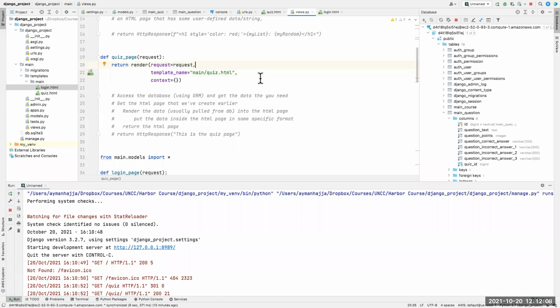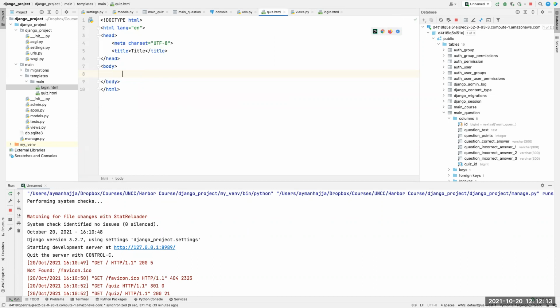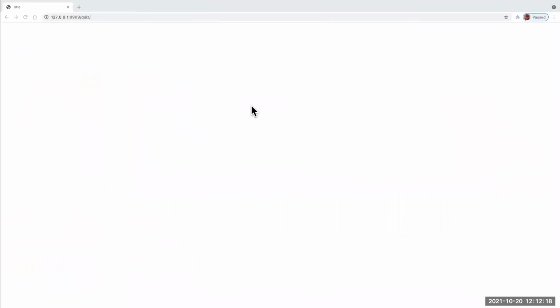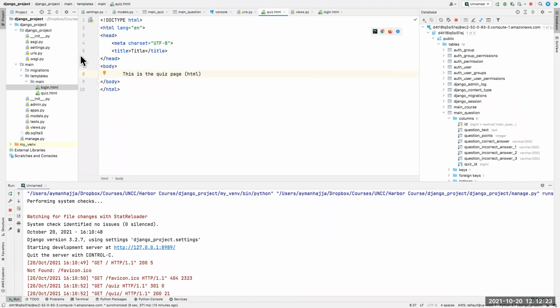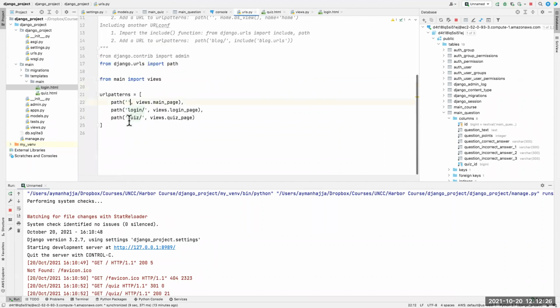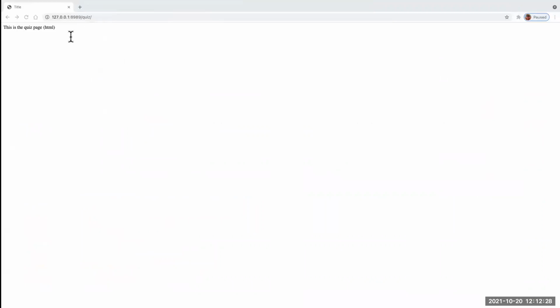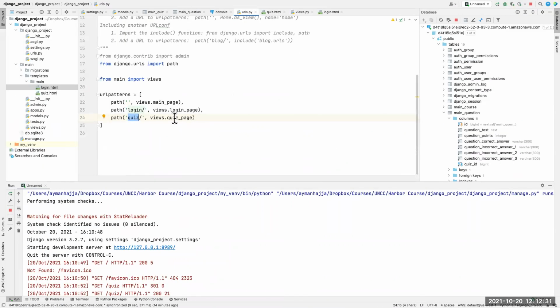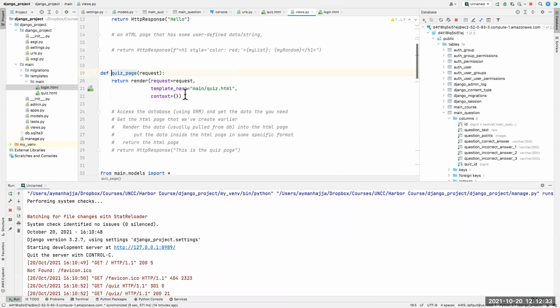Let me show you that. If I do something here, this is the quiz page HTML. If I save, go here, and refresh, it'll say that. Because I'm going to quiz, and you can see that in the URL here, that's going to trigger this function quiz page. If I go there, I get the HTML page, but nothing is rendered because my context is empty. It's an empty dictionary. But typically there is some rendering, right?